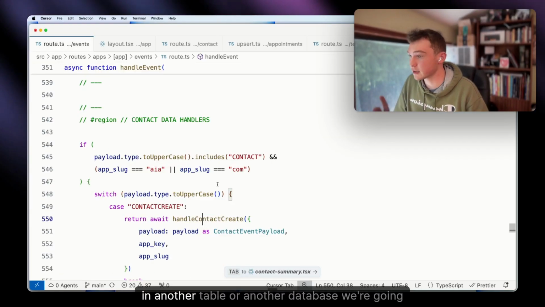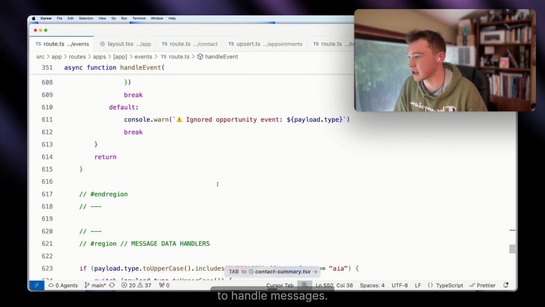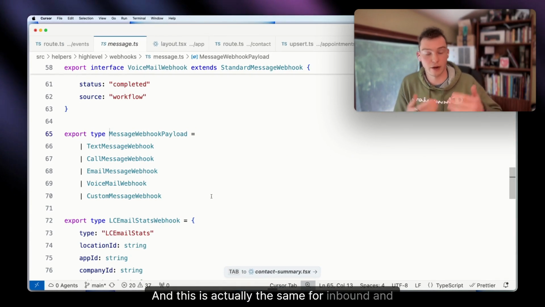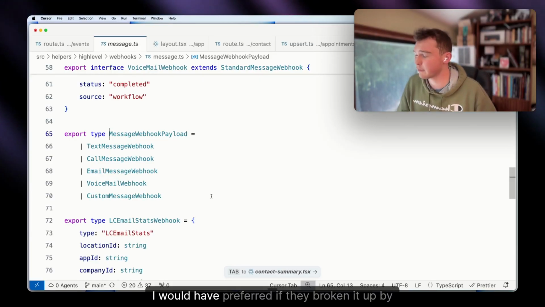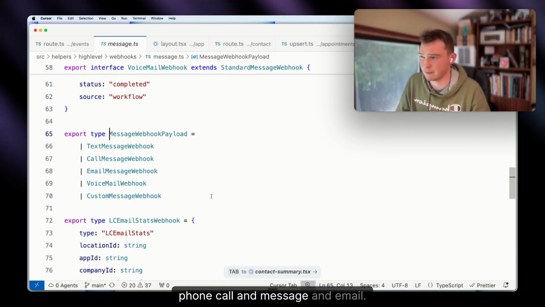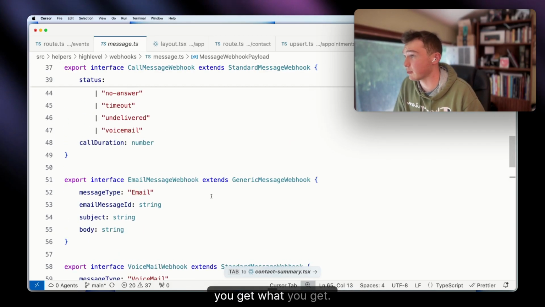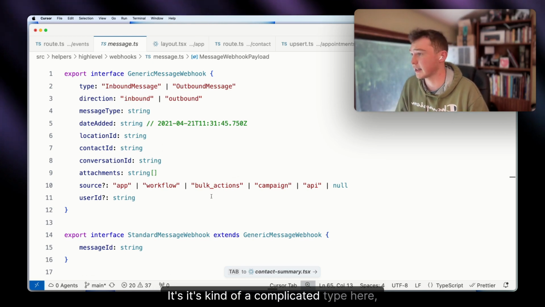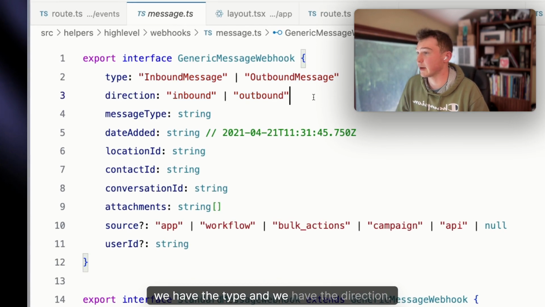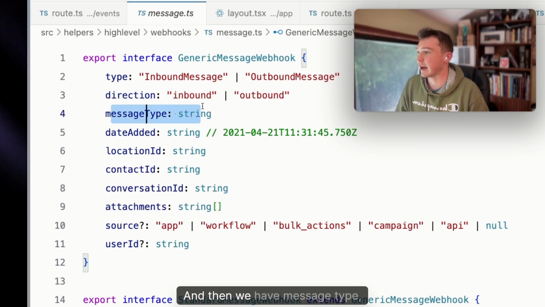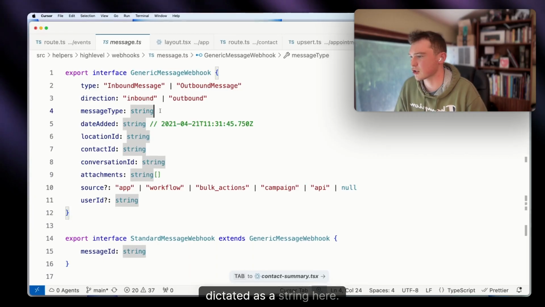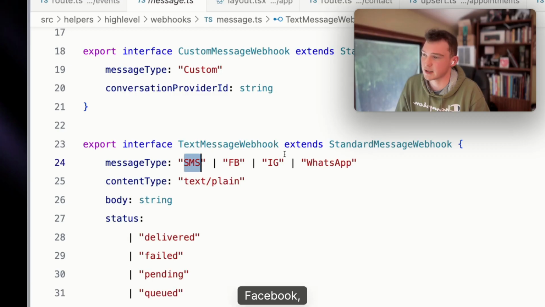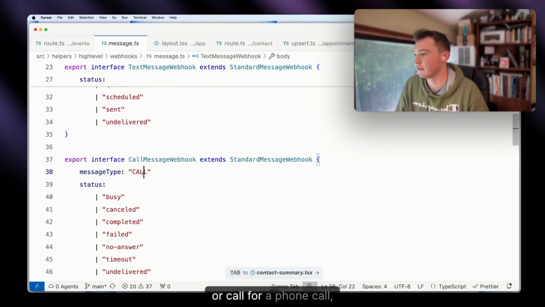Then in another table or another database, we're going to handle messages. So let me find this. You can see we have the message webhook payload, and this is actually the same for inbound and outbound messages. Personally, I would have preferred if they broke it up by phone call and message and email, but you get what you get. So this is the type, and it's kind of a complicated type here, but in general, we have the type and we have the direction, so inbound or outbound, and then we have message type, which is dictated as a string here, but it might be custom if you're using a custom provider, or SMS, Facebook, Instagram, WhatsApp, or call for a phone call.